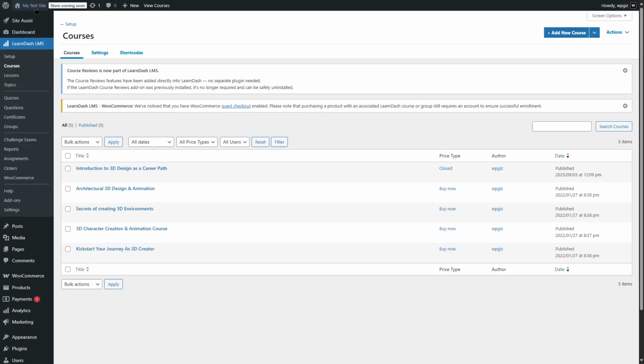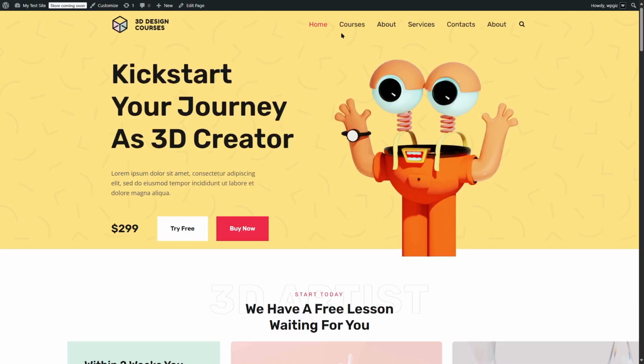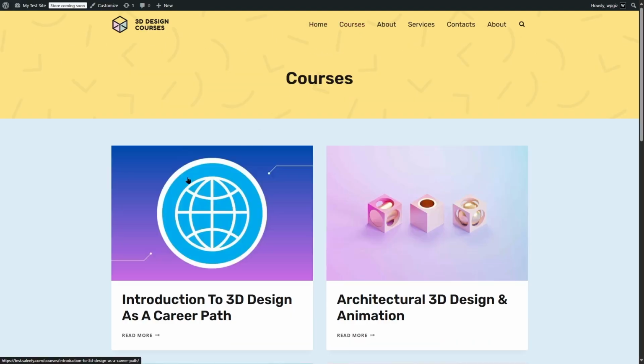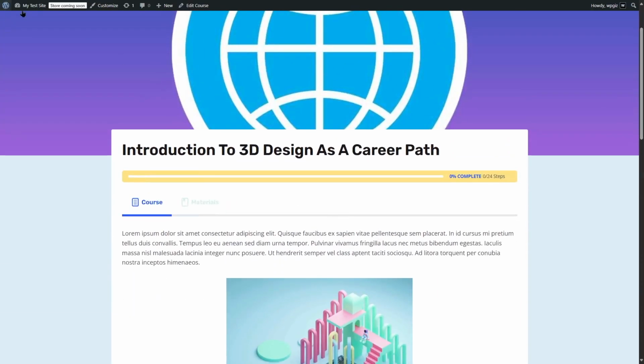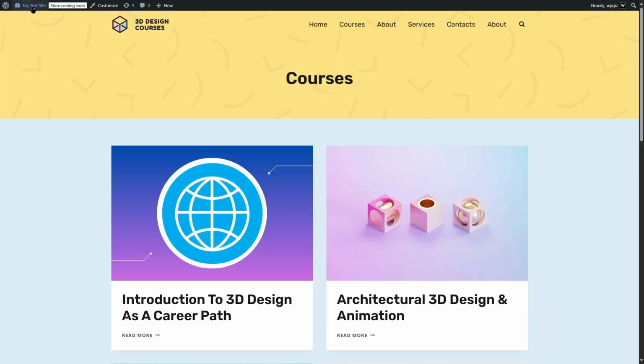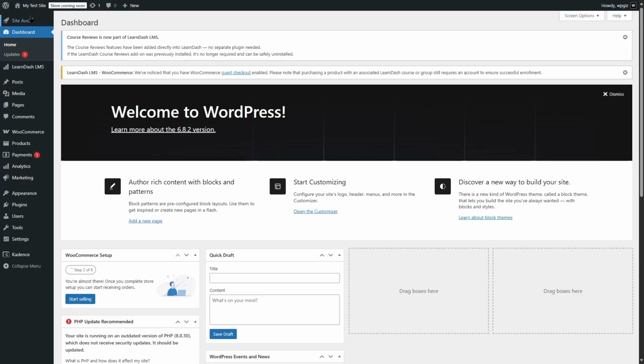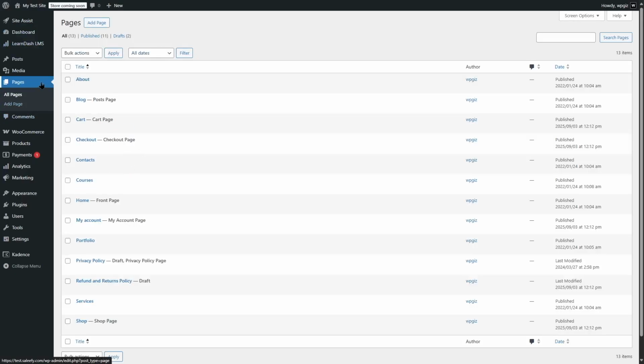Now let's actually go to the front end of our site. If we view the courses tab, the courses page is using the default LearnDash course grid block to display all the courses. But since we're using WooCommerce, we have to use the WooCommerce products block. So let's go ahead and do it. And we're going to get back to our dashboard. And then we're going to go to our pages section. From here, we're going to edit the course page.